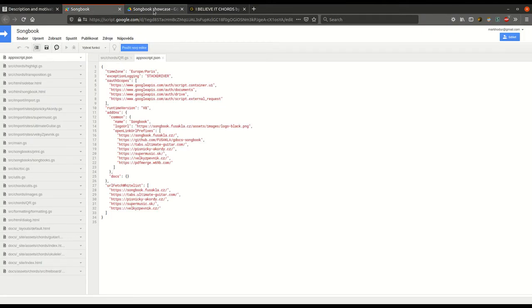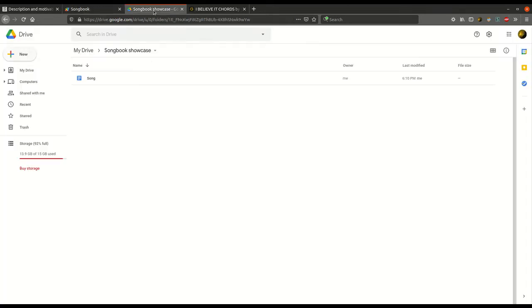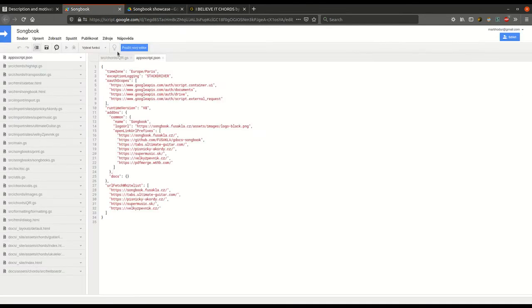It is a Google document plugin, but it also requires privileges for Google Drive for managing some of the files. For this showcase, I have created a folder Songbook Showcase, and here is one document called Song. The plugin works only in the Google Docs editor, so now I can run it as a testing add-on.